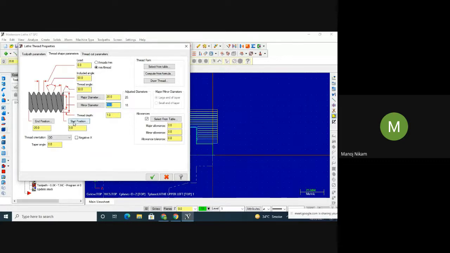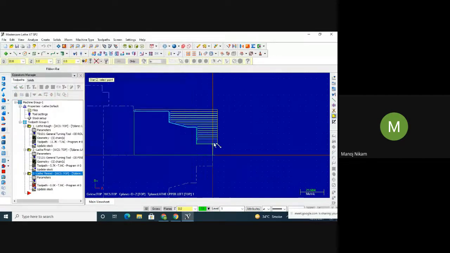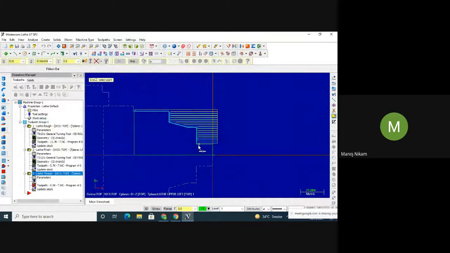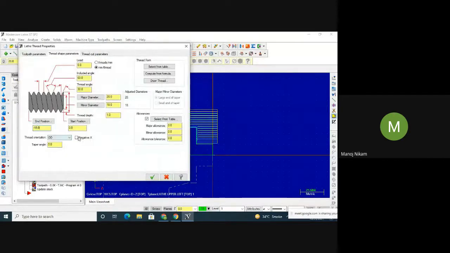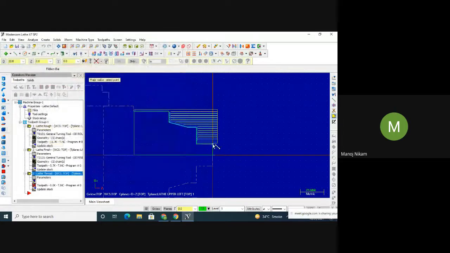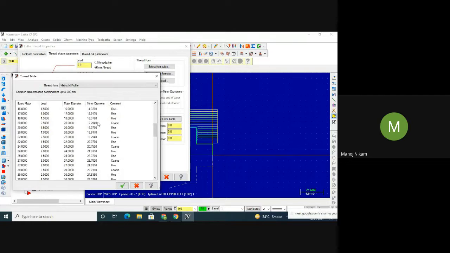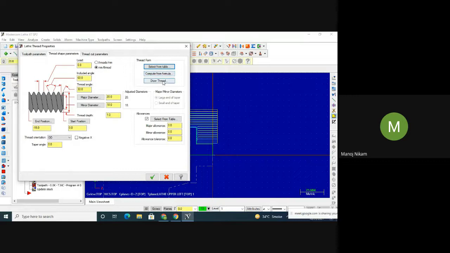Then the starting position. You can see the starting position is 0 0, so I'm going to select the starting position here, and the end position which I am going to select here is minus 15 mm. So this is the starting point, this is the end point, this is the major diameter, this is the minor diameter. This is the included angle, or the type of thread, you can select from here. Various thread forms are available. Then computer form, formula, draw thread.